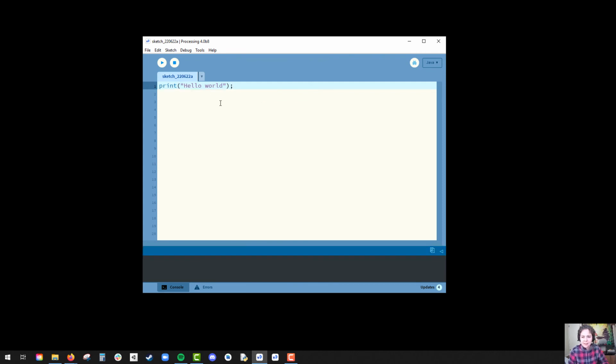So this is the syntax for writing hello world in Java. We have print, open parenthesis, quote, hello world, end quote, end parenthesis, and a semicolon. And then we just hit run, and we'll see Hello World appear down here in the console. Even though nothing else is happening, it is actually still running, so you can also hit stop to make it stop running.